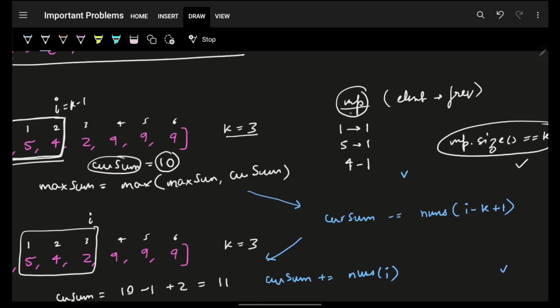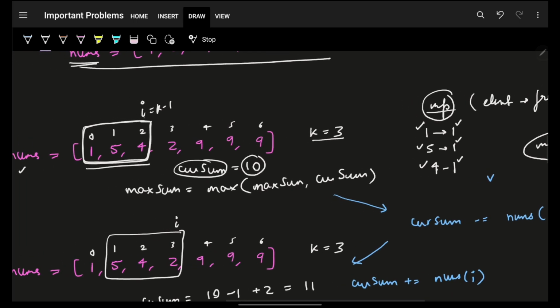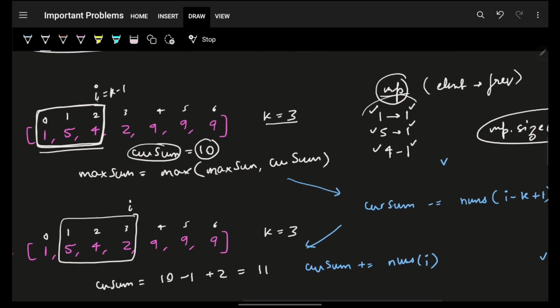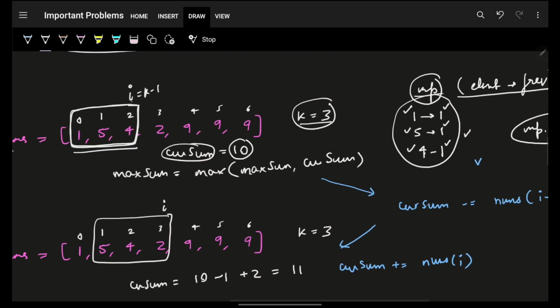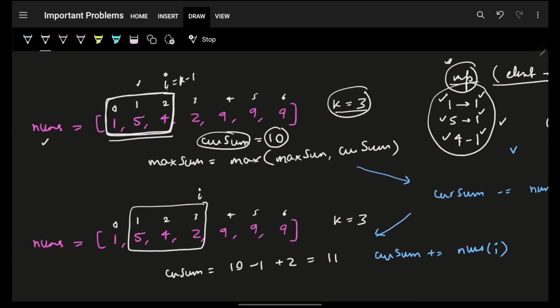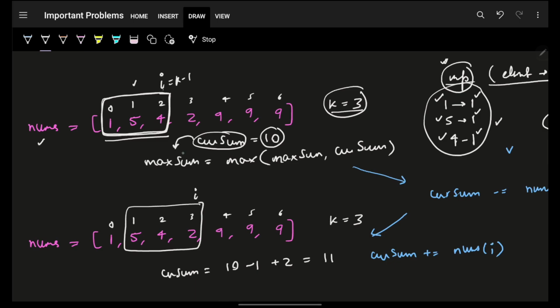To maintain that, I use a hash map in which for 1 the frequency is 1, for 5 the frequency is 1, for 4 the frequency is 1. Why I took this as a frequency is because I will know that if the hash map size is k, which is 3 in this case, then every element has a frequency of 1, which also means I have k distinct elements inside my hash map in the current window. So if the hash map size equals k, then I will maximize my answer. So the maximum sum will become 10 in this case.